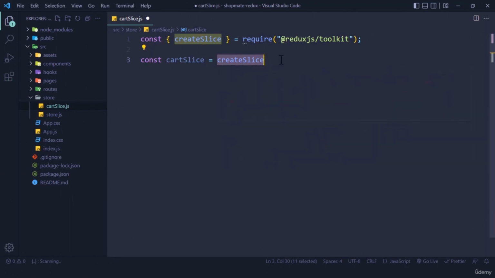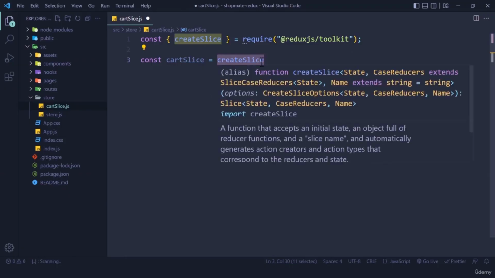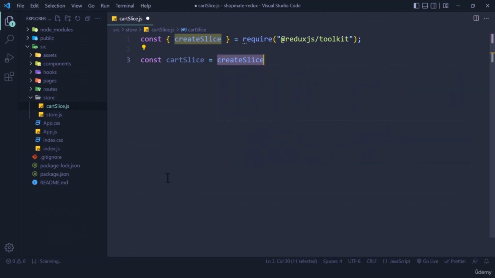So we need to provide a name and the initial state of this whole process. So for example, with initial state, I'm going to have a cart list as an empty list and then I'm going to have total as 0. Then the third thing, if you remember here, it is saying that you need a reducer. Now what is this reducer?